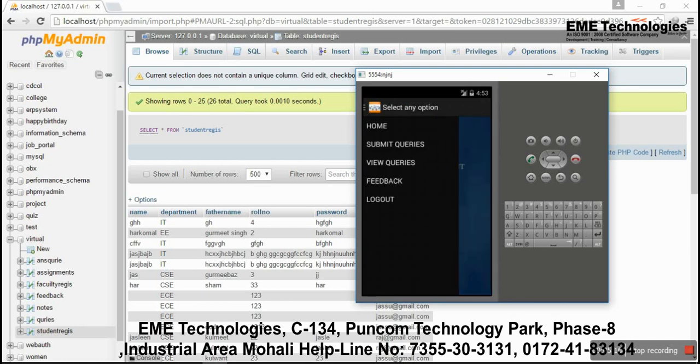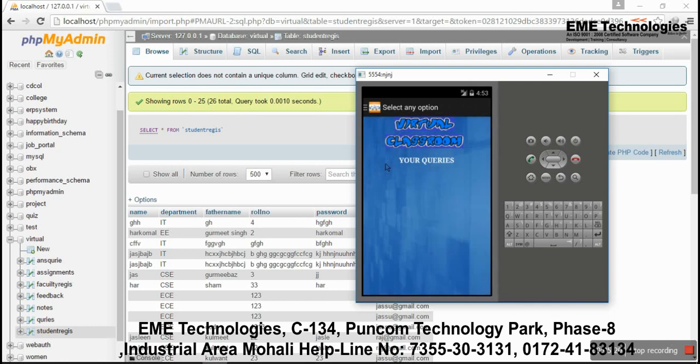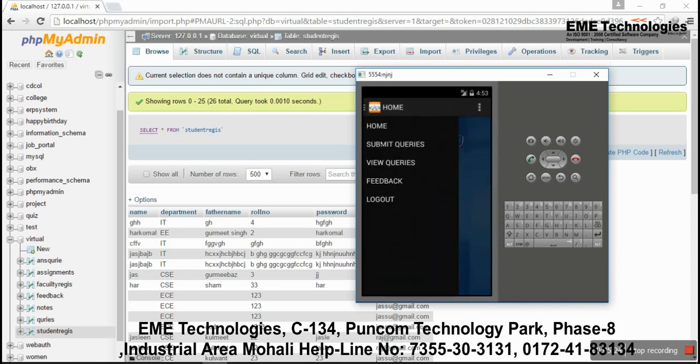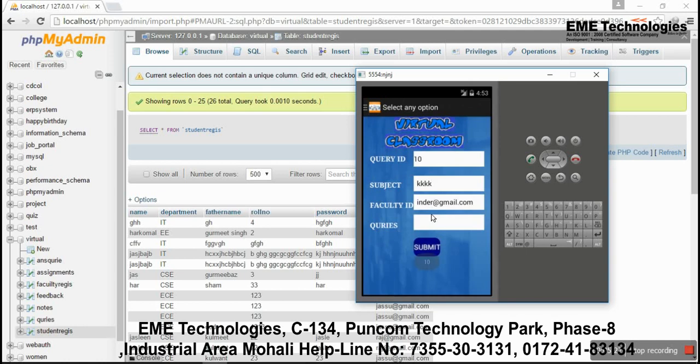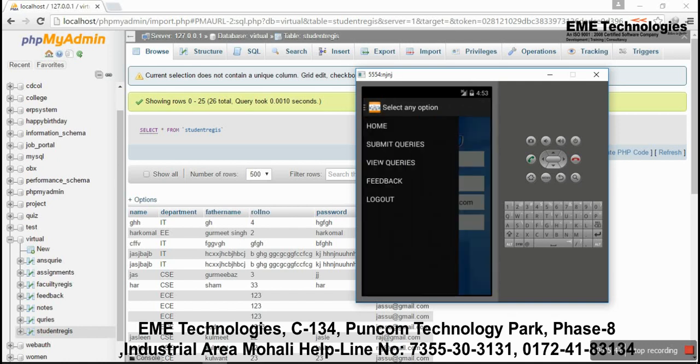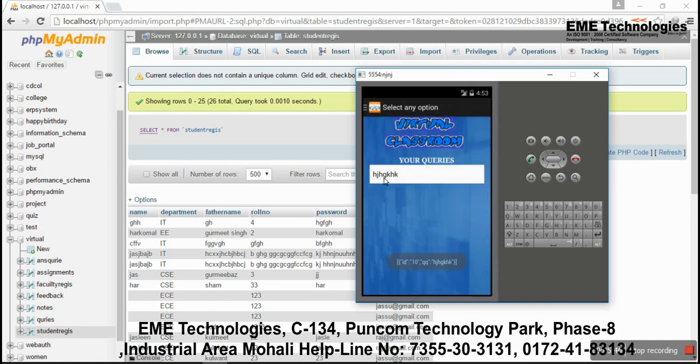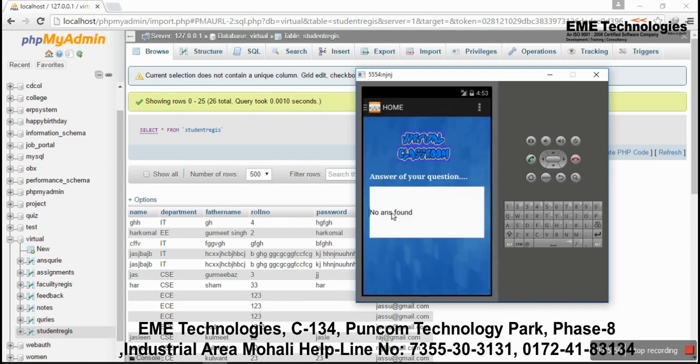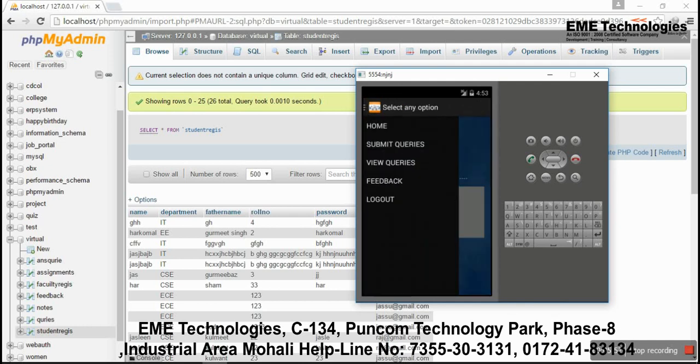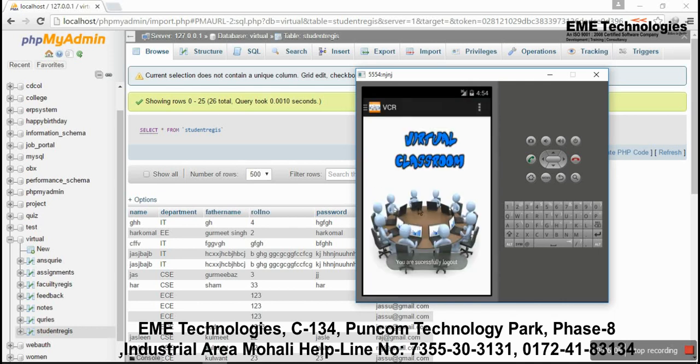Like if I click on view queries, it is initially empty because we have not submitted any query. If I submit a query, like typing a query and submitting it, it says query submitted successfully. After that I can see how many queries I submitted and whether there is an answer or not. The student can also send feedback, and there is a logout button. So that is all about this virtual classroom project.